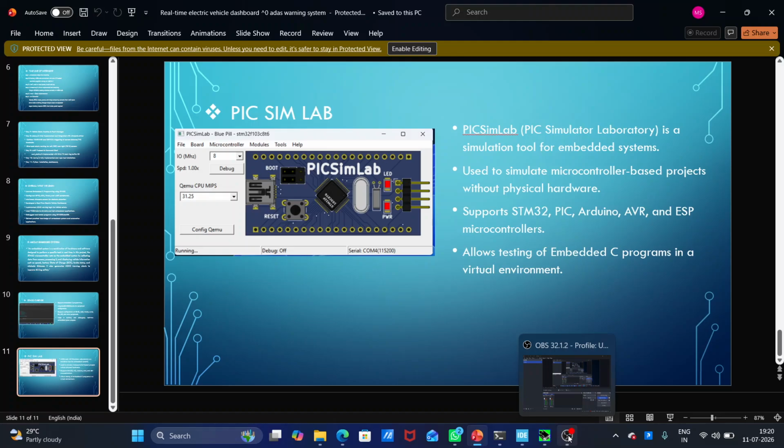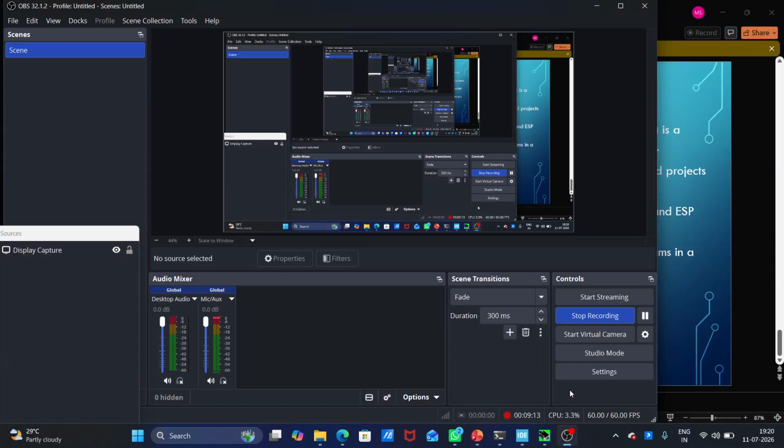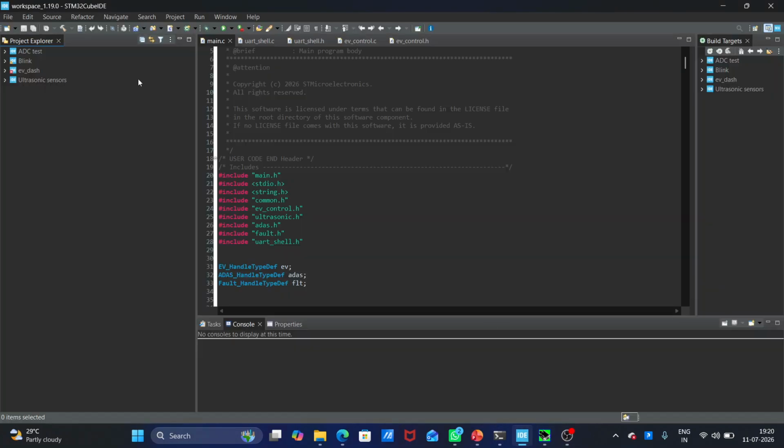And then move to the project in STM32CubeIDE. First, I will run my project, Blink LED. In Blink LED, first open src. In src, we store main.c files.